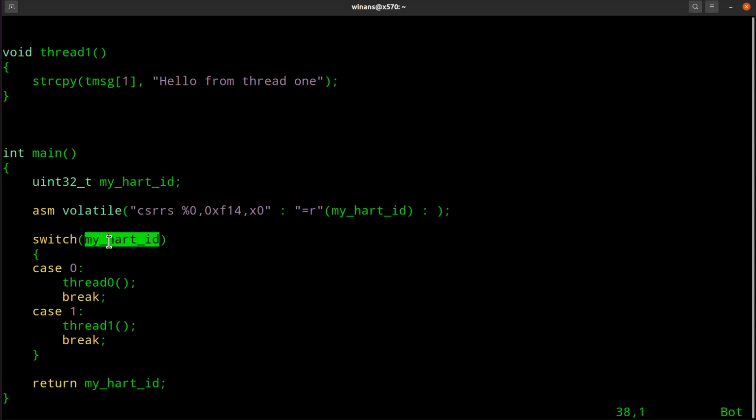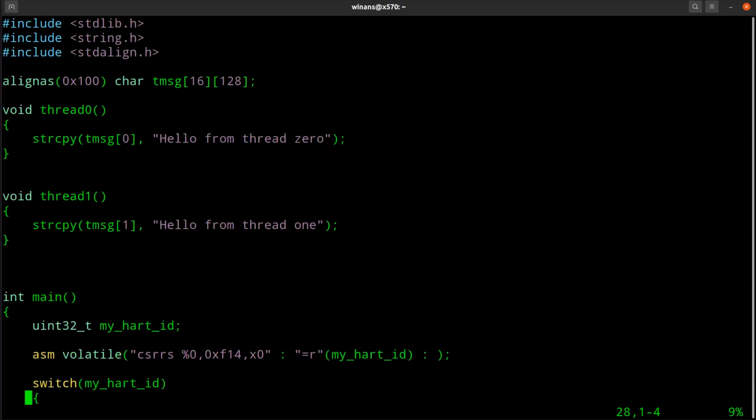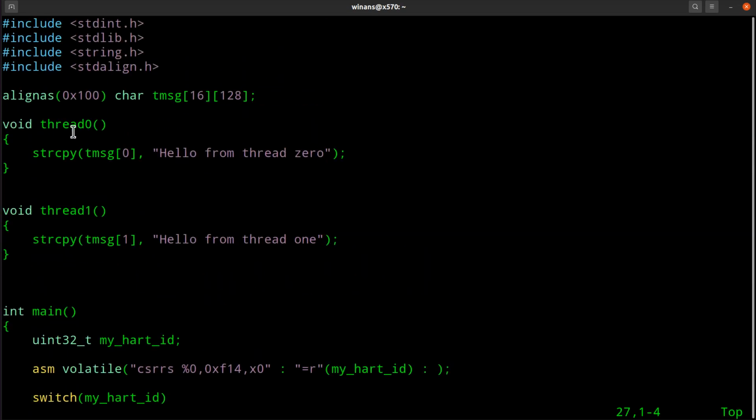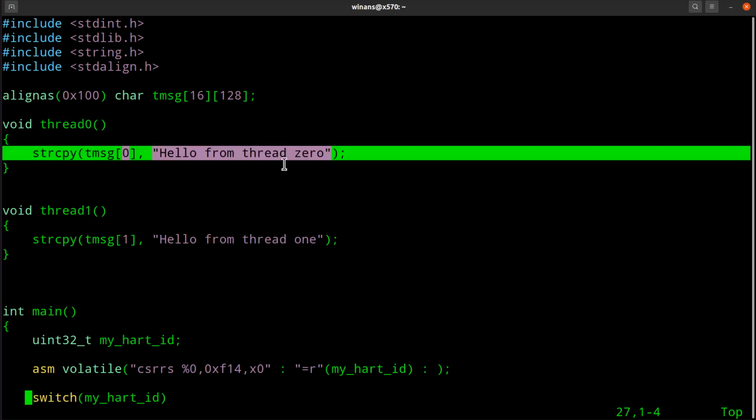I can now finally get to the point where I put my switch in there and I say, look, if I'm thread 0, do the stuff for thread 0. If I'm thread 1, do stuff for thread 1. And when I'm done with main, because remember, every one of the harts is going to execute this at the same time, again, I'm going to still return the hart ID. So what do those two separate things do? Well, the thread for hart 0 is going to say, hello from thread 0.